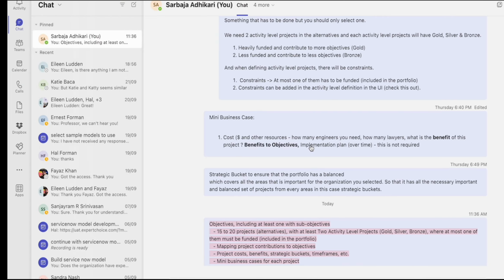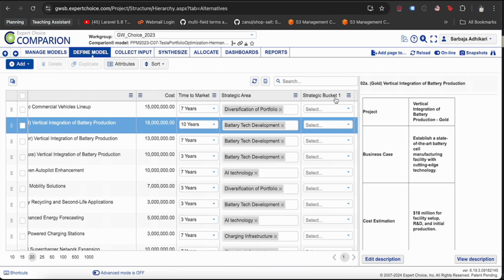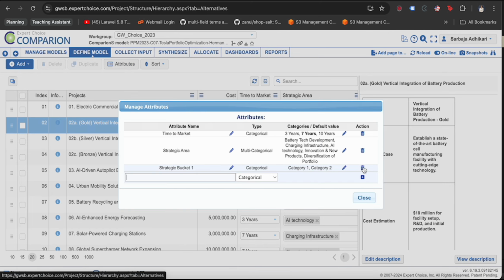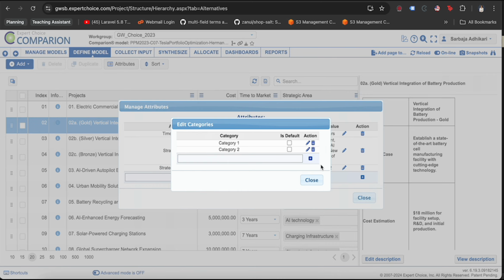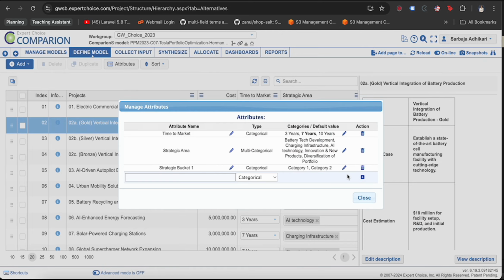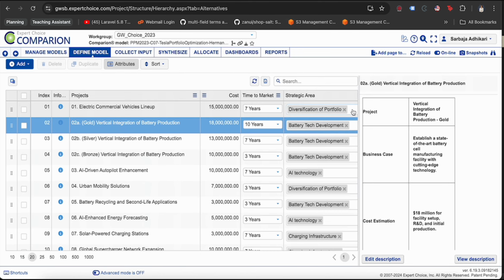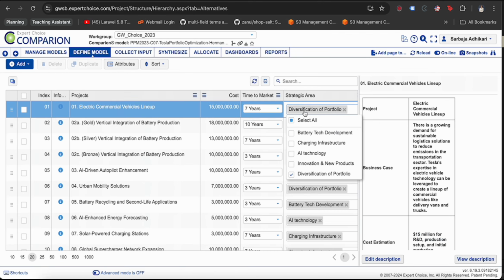So for example, you can see strategic bucket over here. I'm just removing this from here. If you want to remove, you can go here and just select delete, or if you want to edit, we can edit it like this. You can add other attributes, or you can just delete it. Here you can see there's another strategic bucket which is multi-categorical, so you can even make multi-categorical, and this means you can select multiple areas from here. So here it is just diversification of portfolio, but you can select other attributes as well.